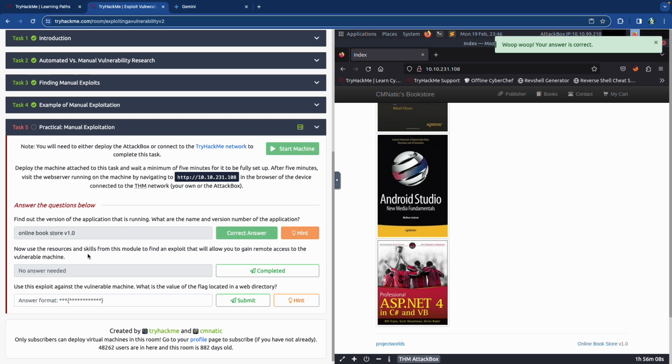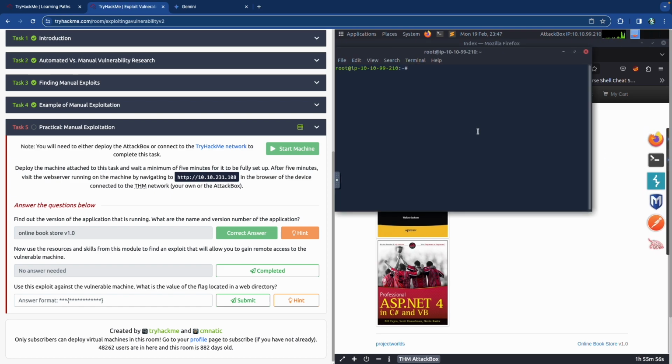Now use the resources and skills from this module to find an exploit that will allow you to gain remote access to the vulnerable machine. Let's see if we can just do a SearchSploit search real quick. Actually, I'm going to do a man first, just a manual for SearchSploit, and see what I can find. No manual entry for SearchSploit. That's fine. We're just going to do searchsploit and then, what is it, online bookstore, and see what we can find here.